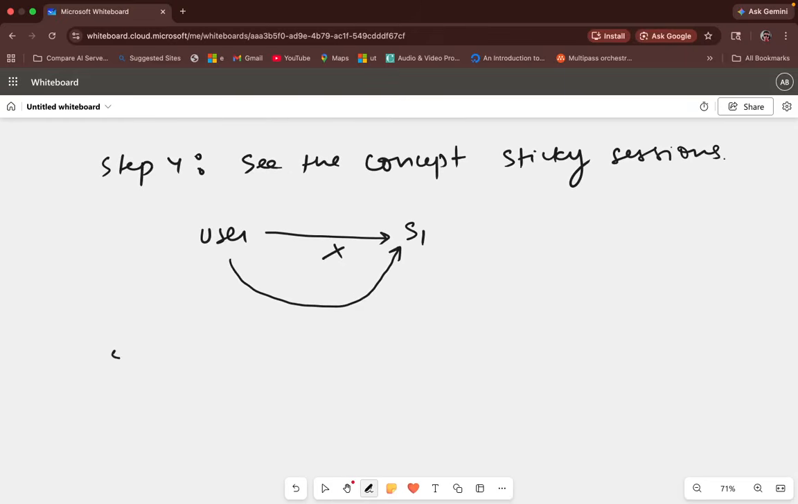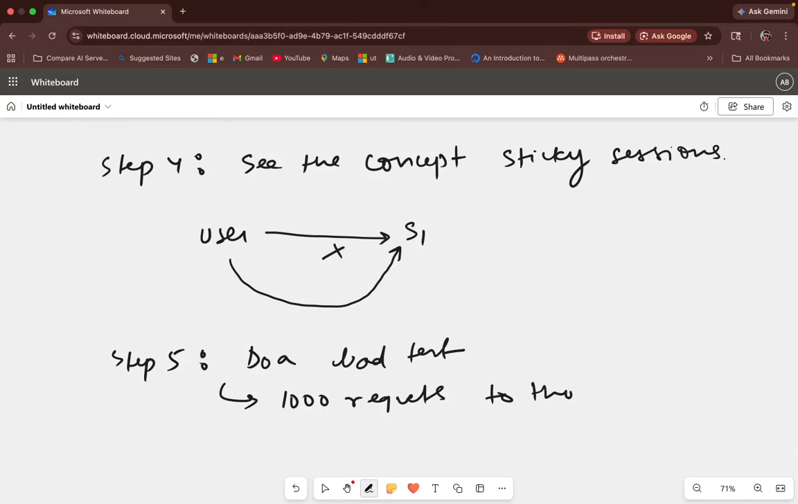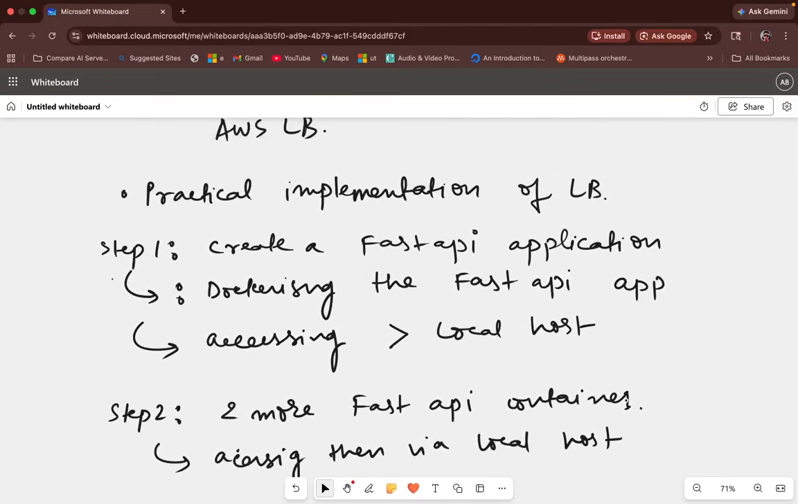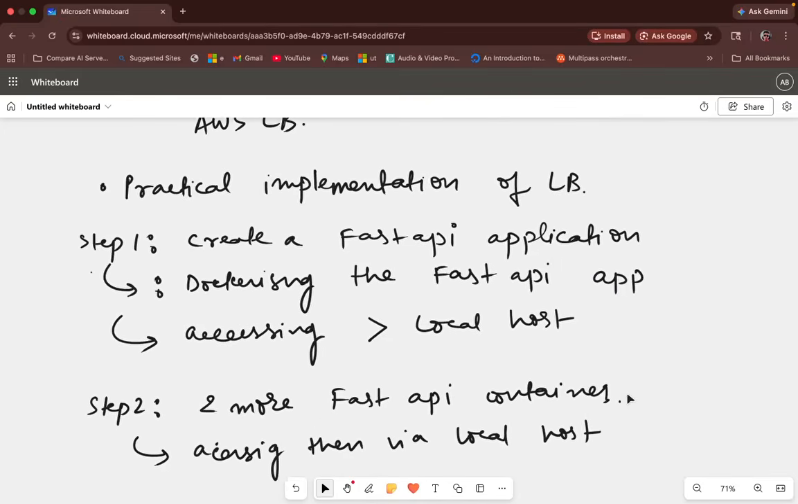And in step 5, we are going to do a load test, wherein we'll be sending almost 1,000 requests to those servers at a time, and then we'll see how these requests are routed using the load balancers. So let us begin. The first step is creating a FastAPI application.